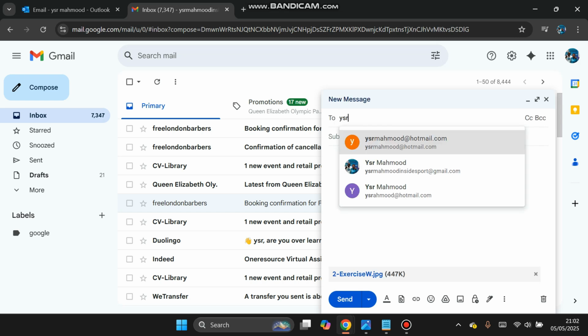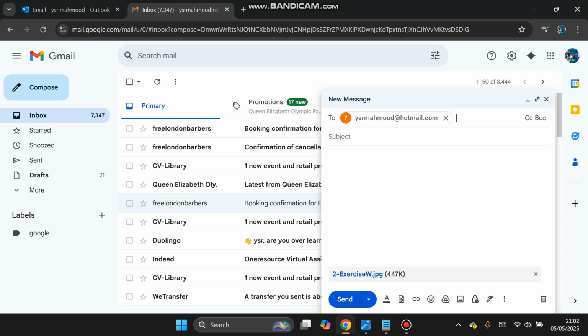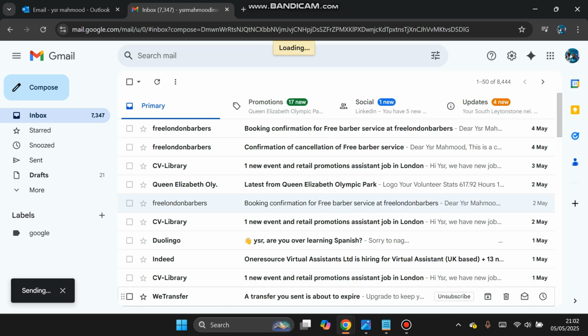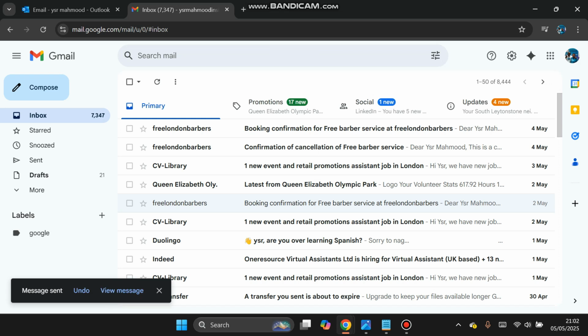So we'll just send it to there, and then we'll put attachment there. Right, attachment, and then we'll click on send, and that is done.